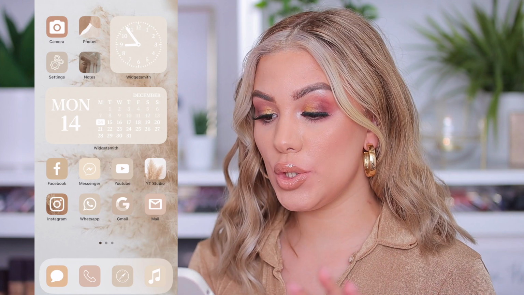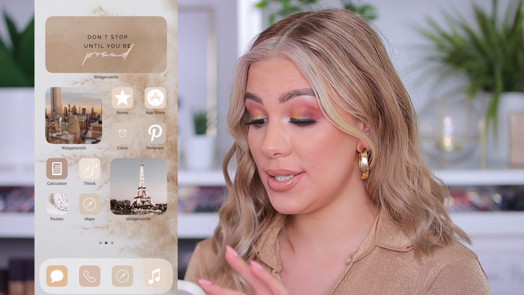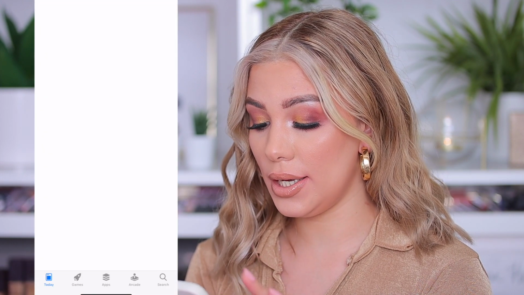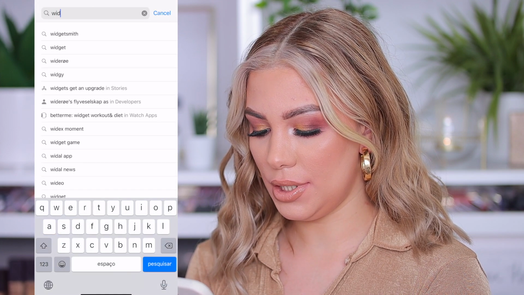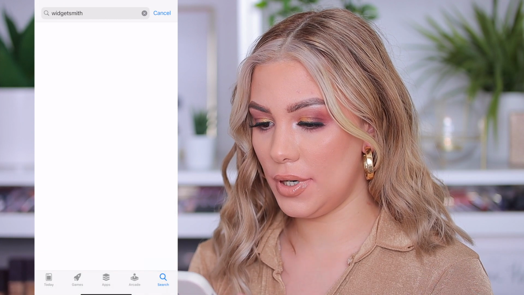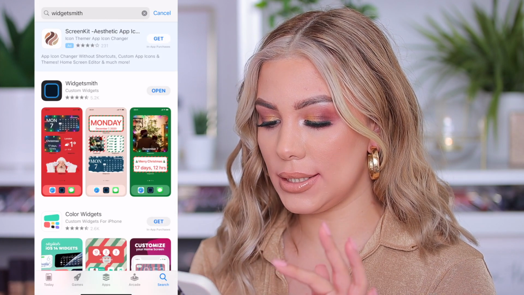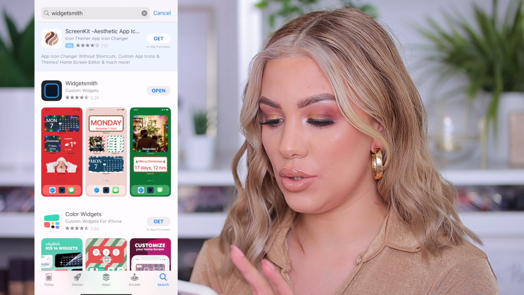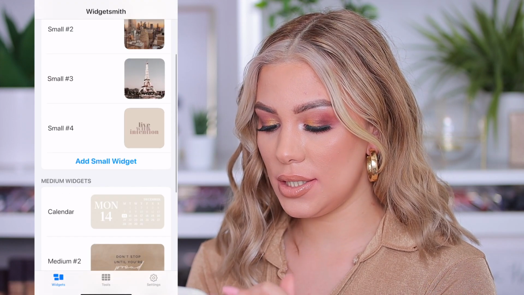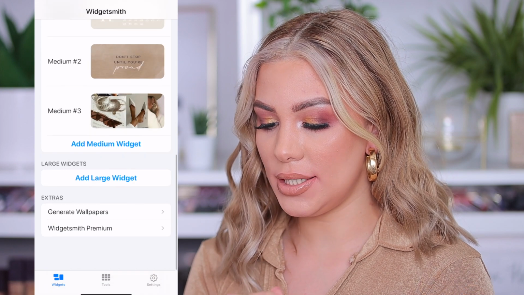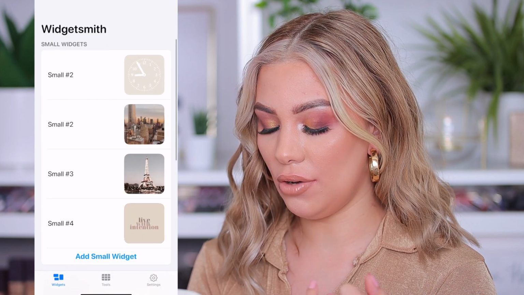So the first thing you want to do is download Widgetsmith, which is this app right here. Let me show you guys. Go to the app, Widgetsmith, the first one, and you want to download it. I already have it, so I don't need to download. I'm just gonna open it. And here are my small widgets. You have the medium widgets and then you have the large ones. I don't have any of the large ones.